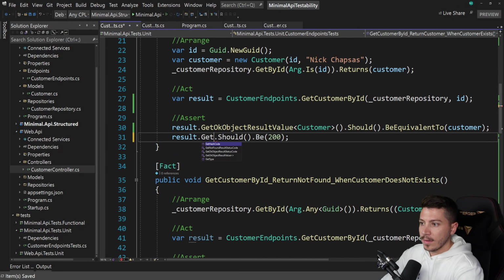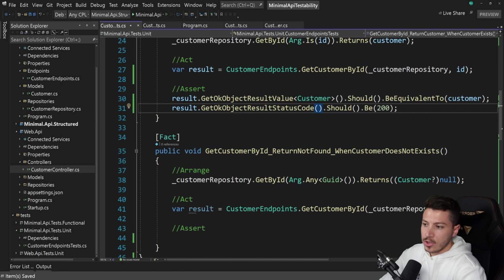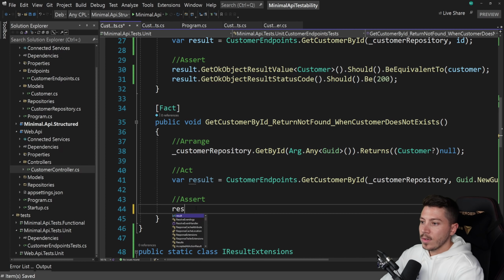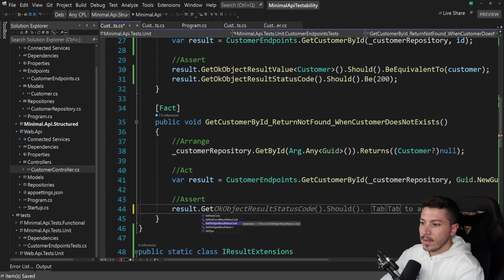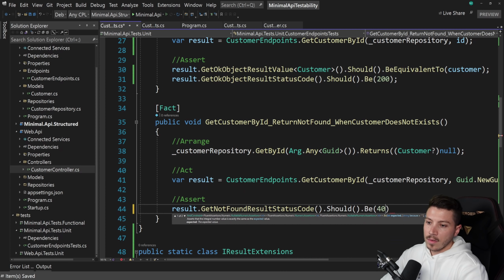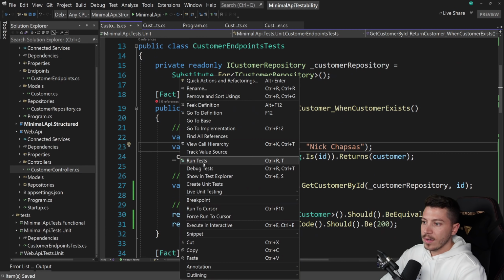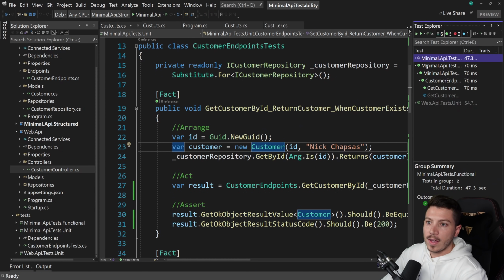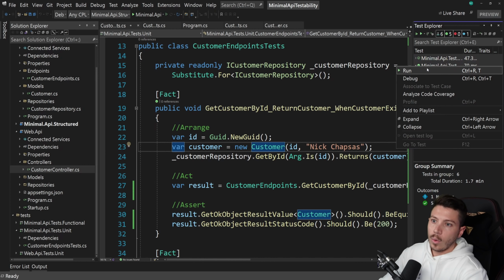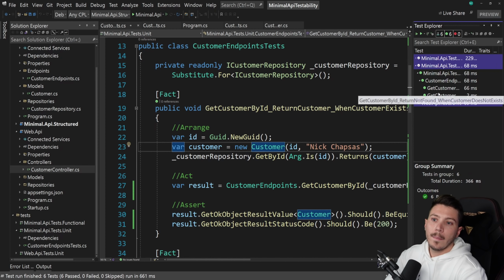And also GetOkResultStatusCode. Again, that's a method. And let's do the same here. So we would do result dot GetNotFoundStatusCode, and then it should be 404. And if I go ahead and run those tests now, as you can see, they're passing. And in fact, if I run all the tests in this project, they are all passing now.